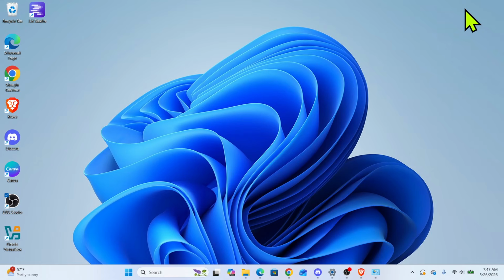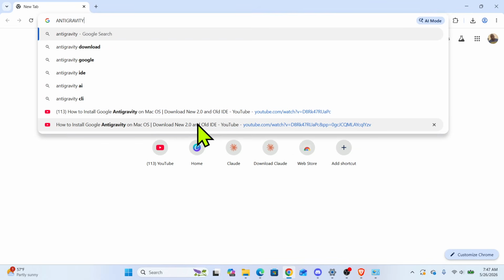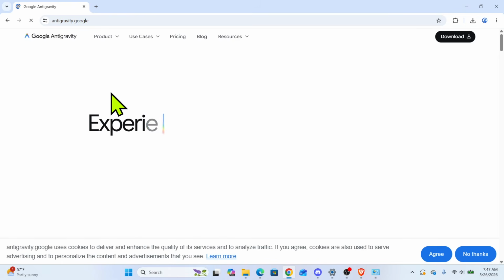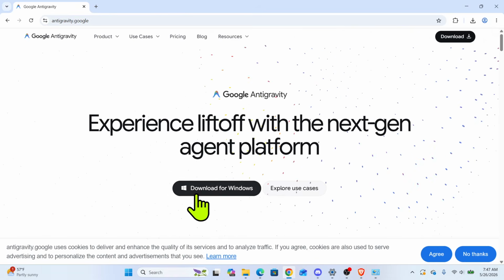So let me show you guys how to download and install Google Antigravity on your Windows 11. So first, open your browser and search Antigravity and press enter. So from here, click the official link antigravity.google. So from here, click download for Windows.